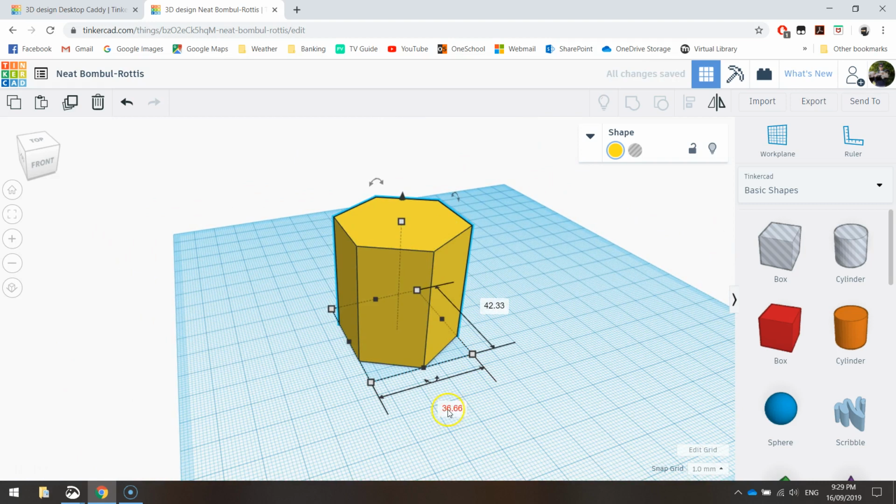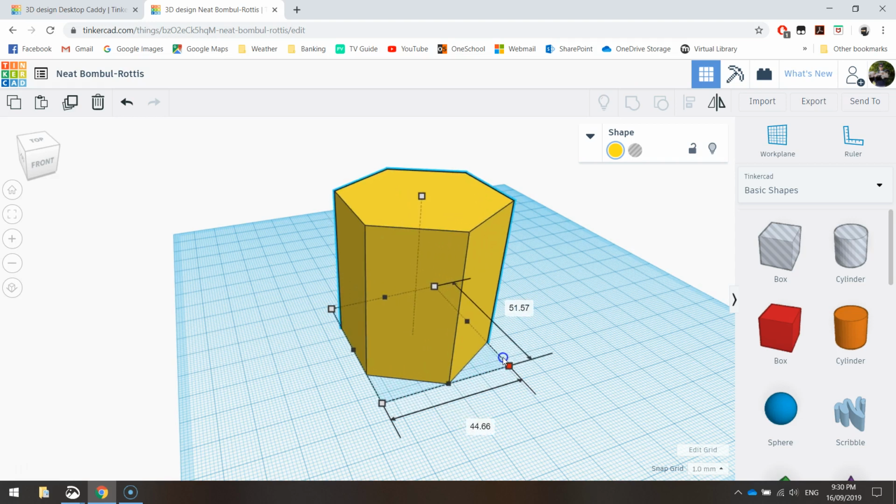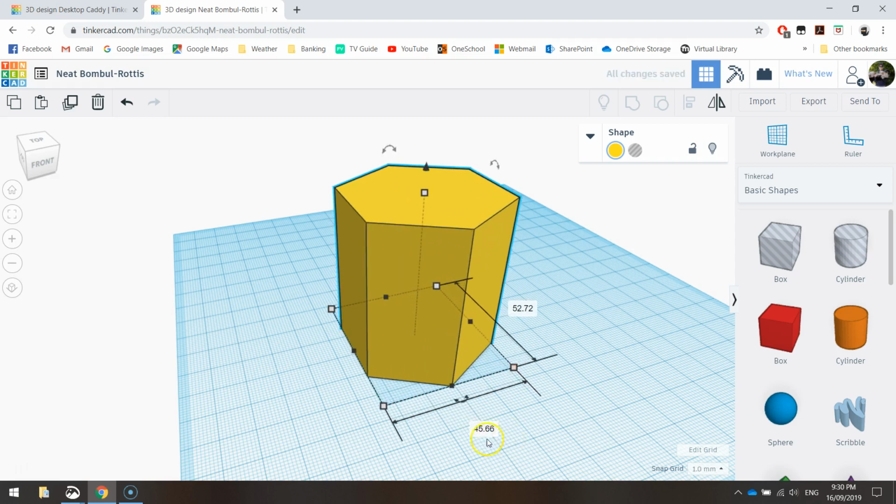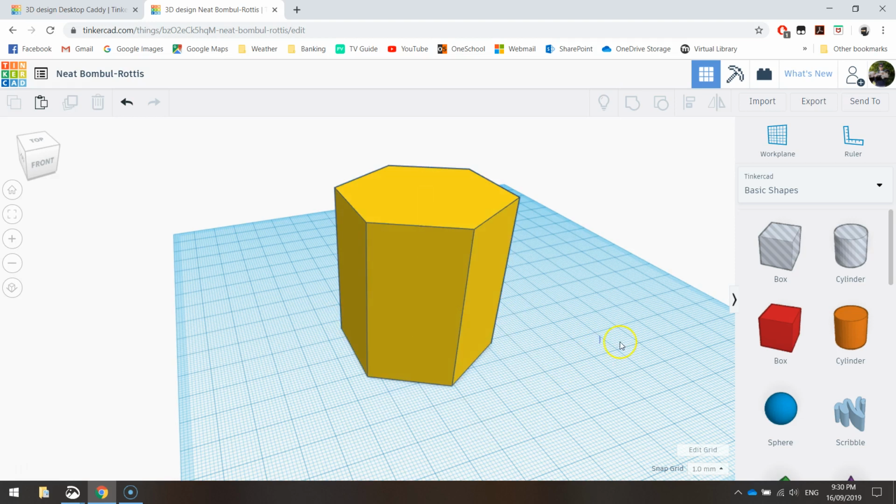Okay, and we're looking to get this number down here, so the width of our shape, to roughly 45 millimeters. It doesn't have to be bang on 45. Okay, it can be a little bit over like I've got there. I've got 45.66. That's fine. So let's roll with that. We've now got our shape to 45.66 millimeters wide.